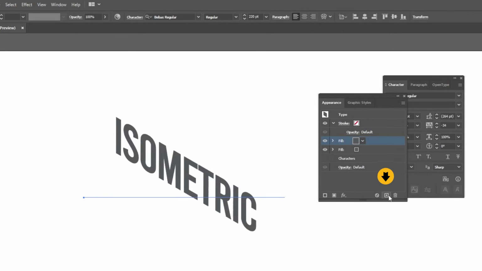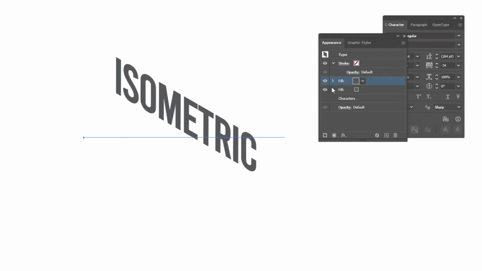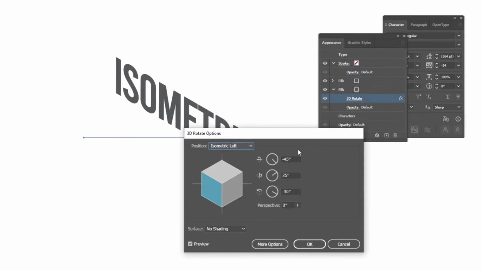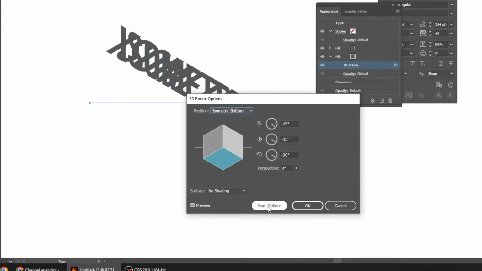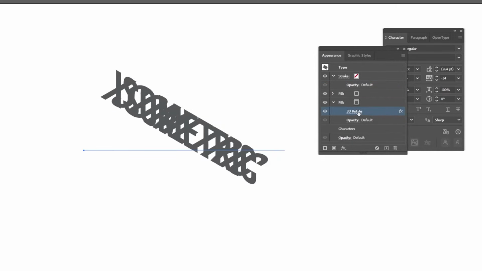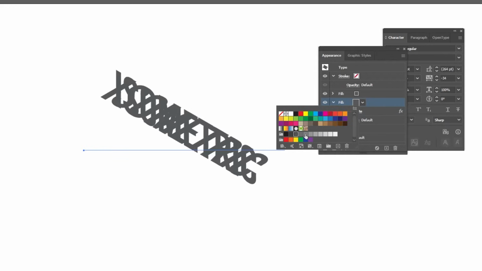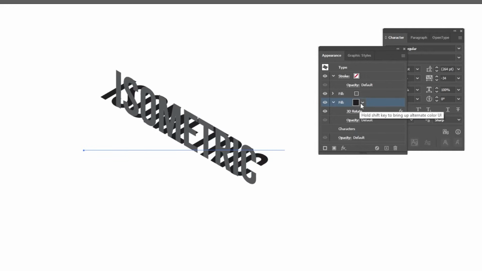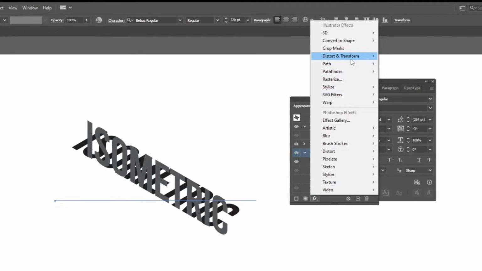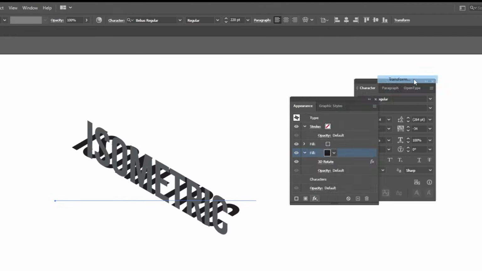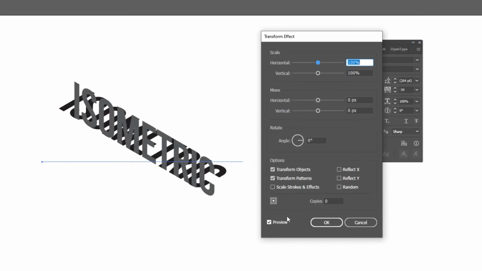Duplicate the fill. Change the position to Isometric Bottom. Change the fill color. Now go to Effect, Distort and Transform, choose Transform. Follow these steps.